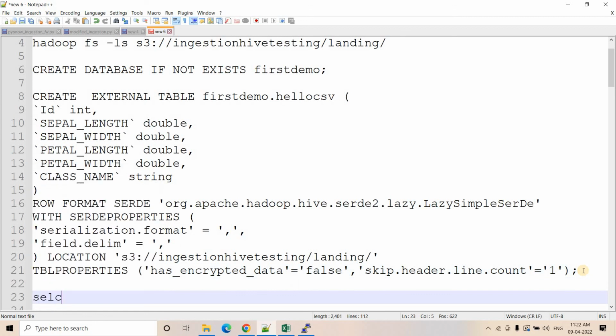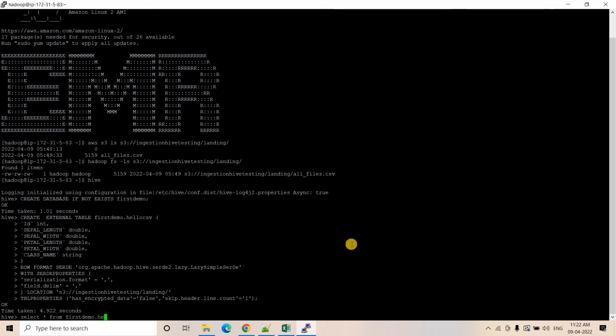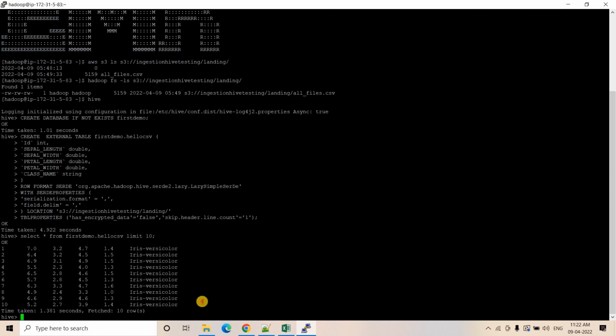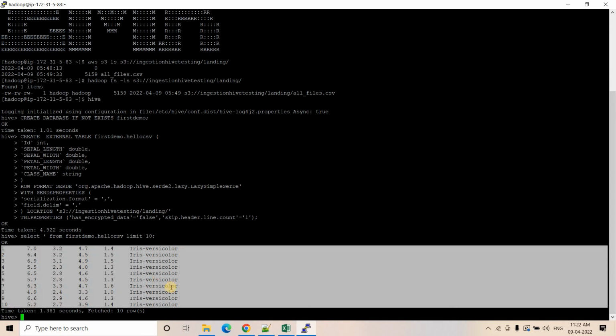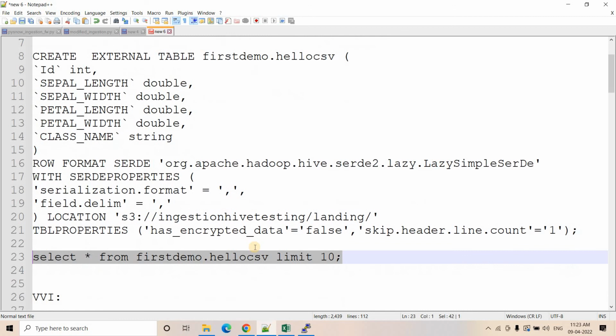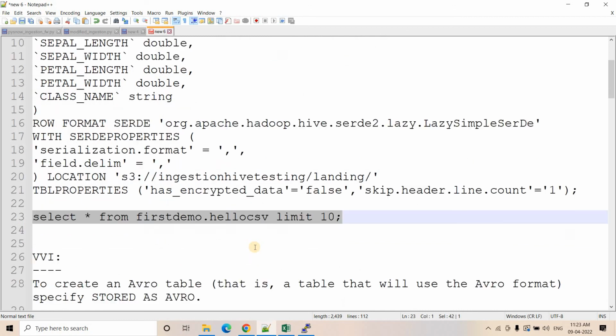And now you can use this particular table to query your data. You can execute this kind of query: select star from this table limit 10, maybe the top 10 records. Let's see first. Okay. See, it is perfectly showing the dataset. Okay, so we are able to read our CSV data. Now we will try to convert this CSV to Parquet and AVRO.